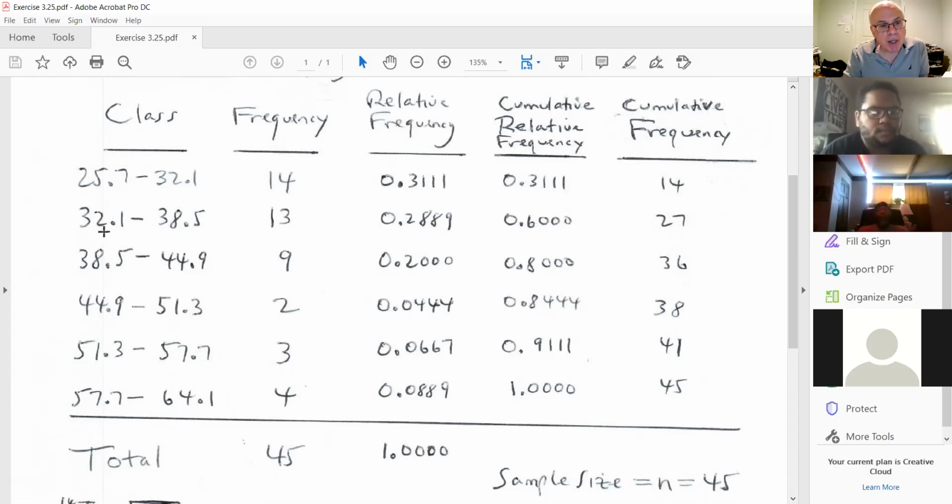You add 6.4 again, what do you get? 38.5. Add 6.4 again, what do you get? 44.9. You see how it works? You keep adding the class width until you get the beginning of all 6 classes.